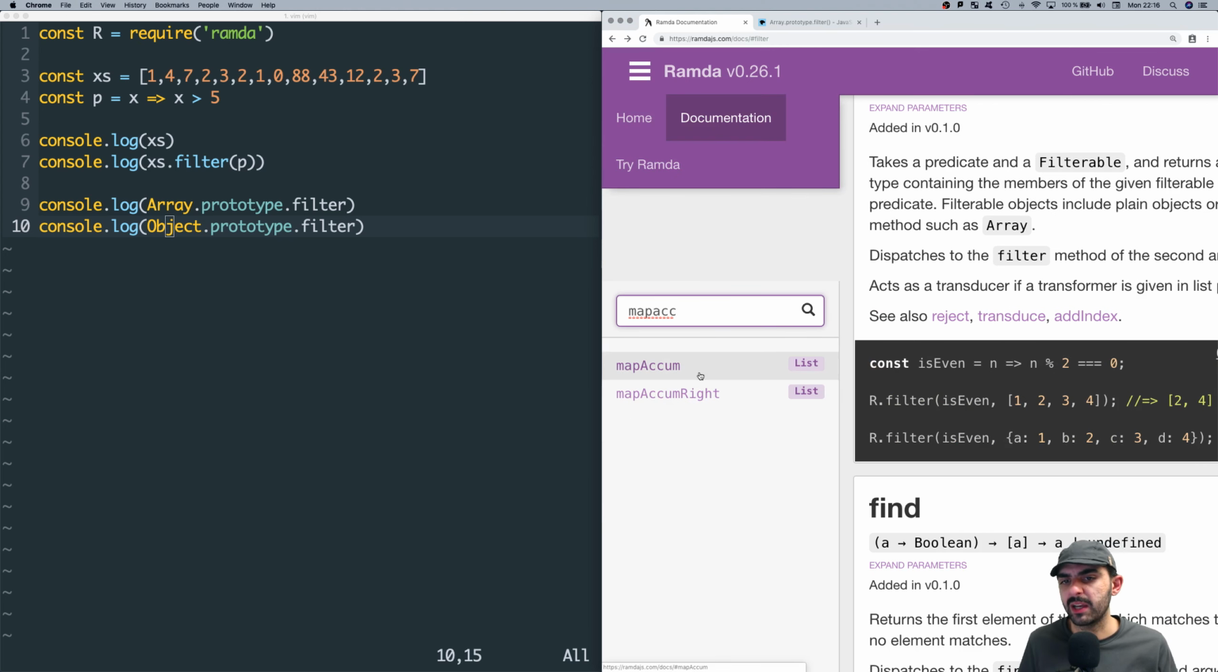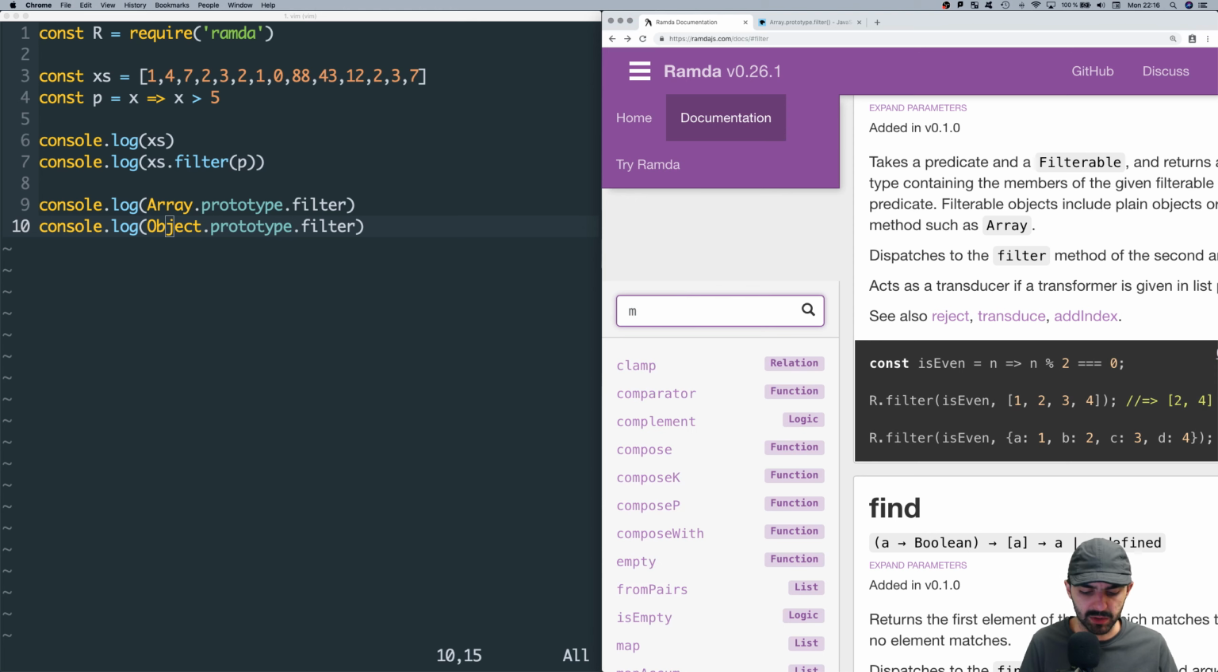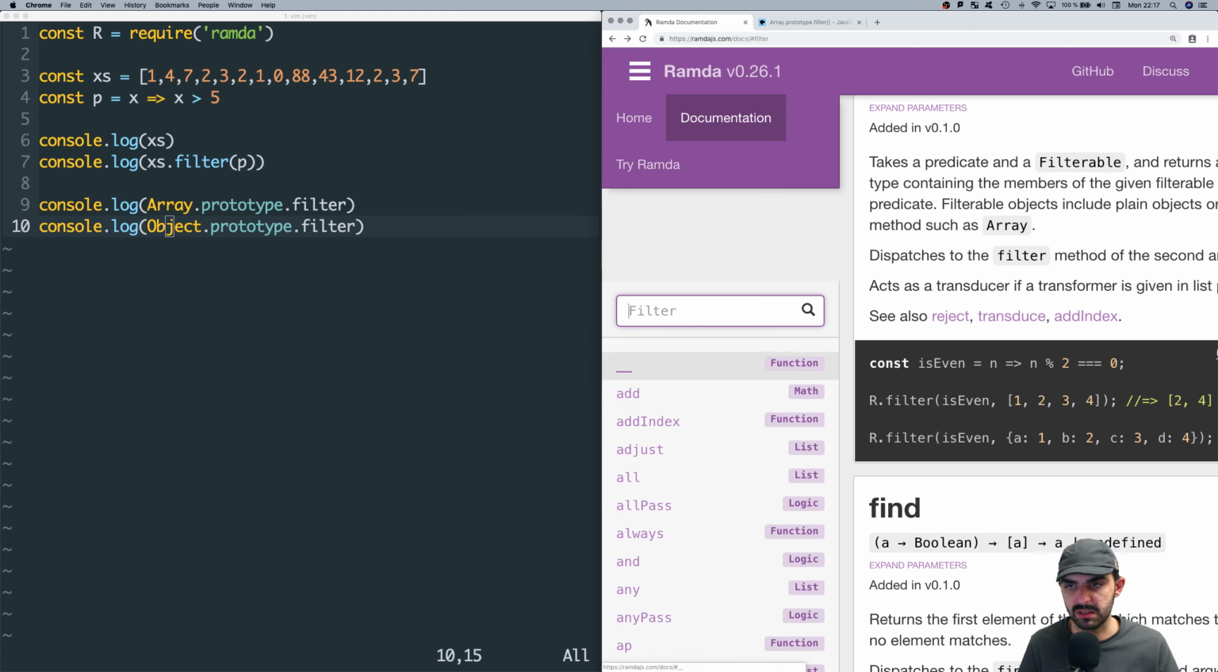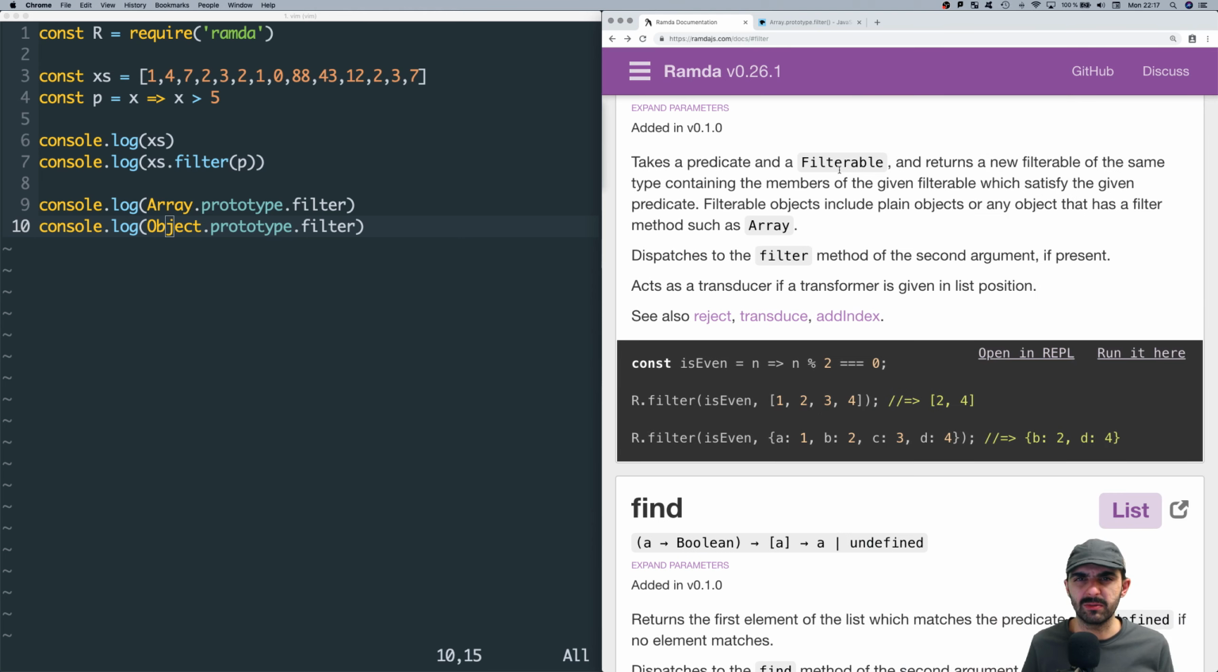Yeah, map accum, right? No. Sorry, I'm confusing. Map obj. Yes, map obj indexed. That's what I'm talking about. Sorry, map accum is something else, right? That's like a mix of map and reduce, but whatever. Or not necessarily for objects even. Sorry, I'm just being confused. That's a different function. What I was talking about is map obj indexed. So anyways, okay.